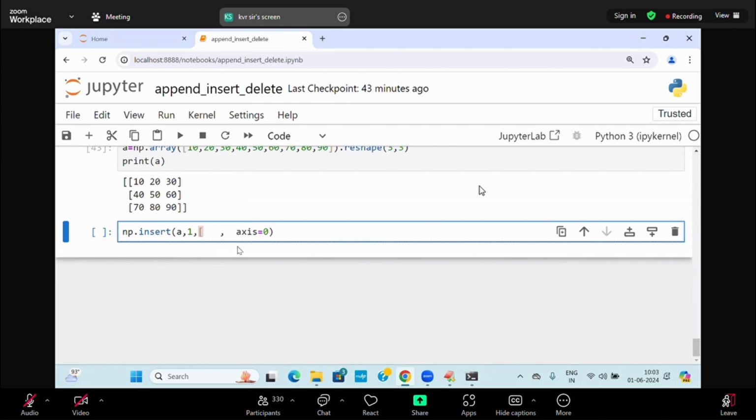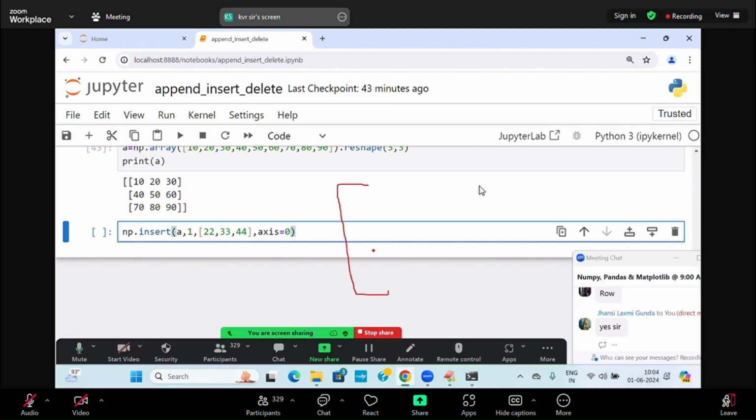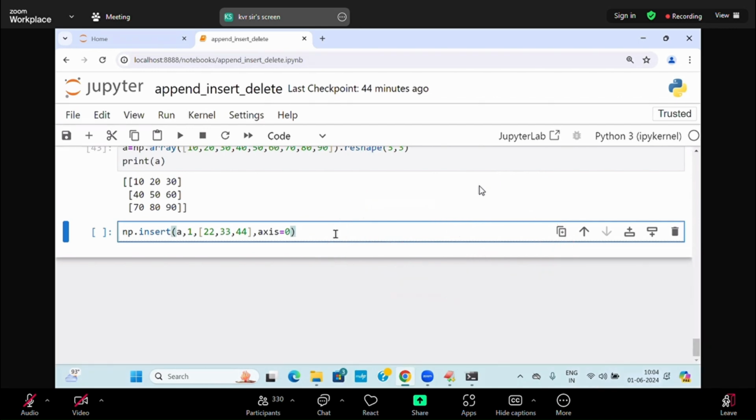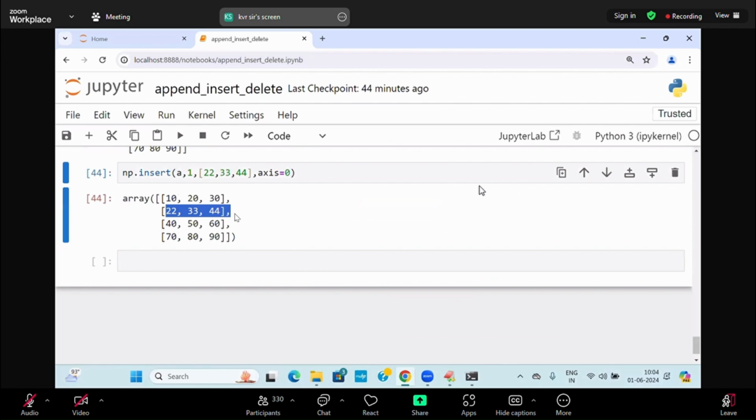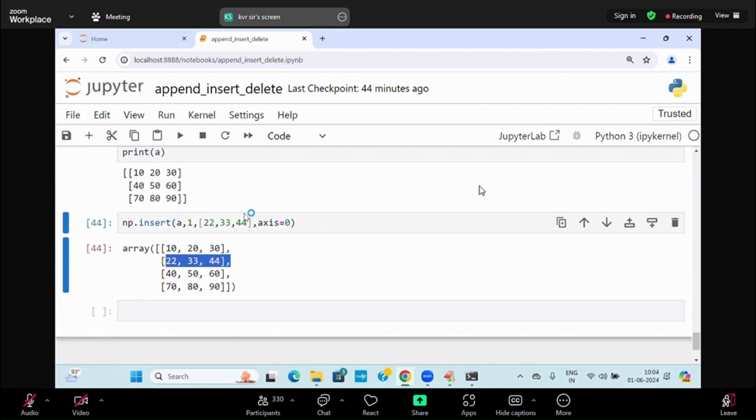What are the values I am writing? 22, 22, 33, 44 I wrote it. I hope you are getting me. Did you understand? What is this matrix going to be now? 10, 20, 30. Then 22, 33, 44. And then 40, 50, 60. Like that it is going to be. Is it inserted or not? See the data. Is it inserted or not? Most important.